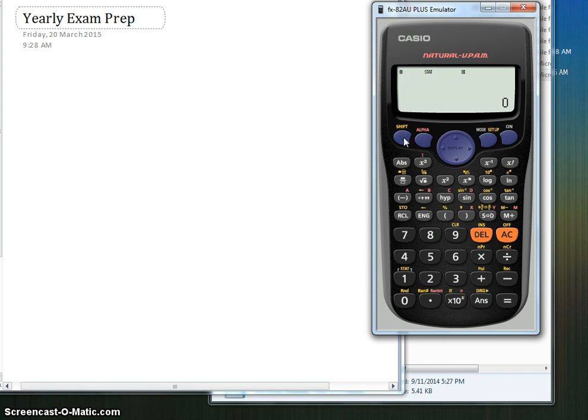We go shift, mode, because that brings up setup. Then we use the down arrow because there's nothing there about stats. So we use the down arrow and we go to stat, which is number 3. Bring up that and it says frequency on or off. We'll go 1 for on, and that turns it on.